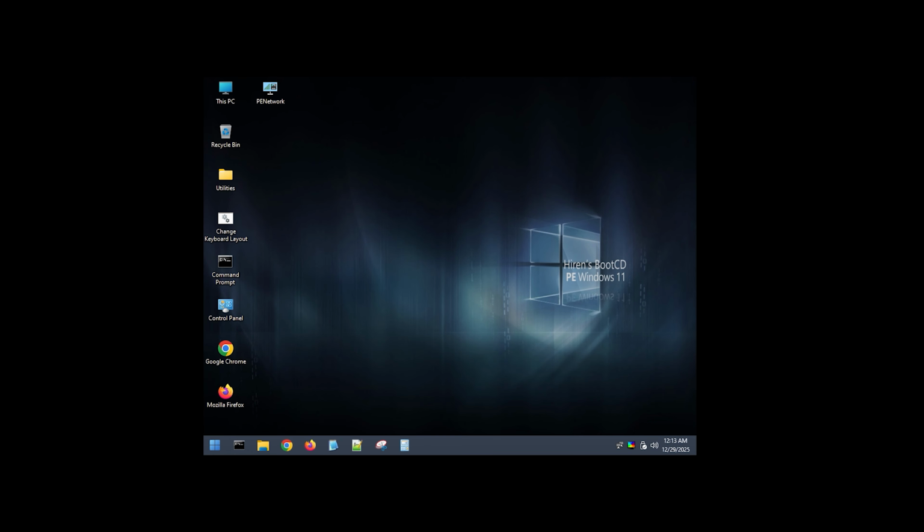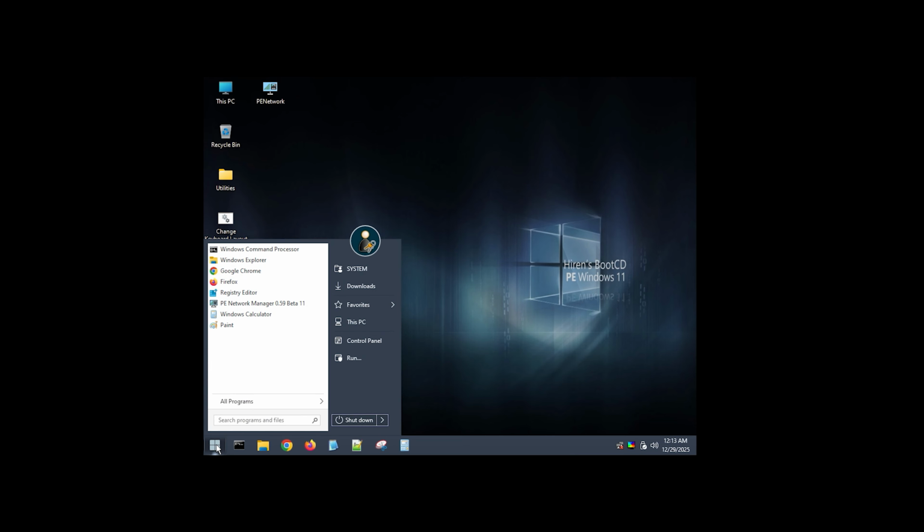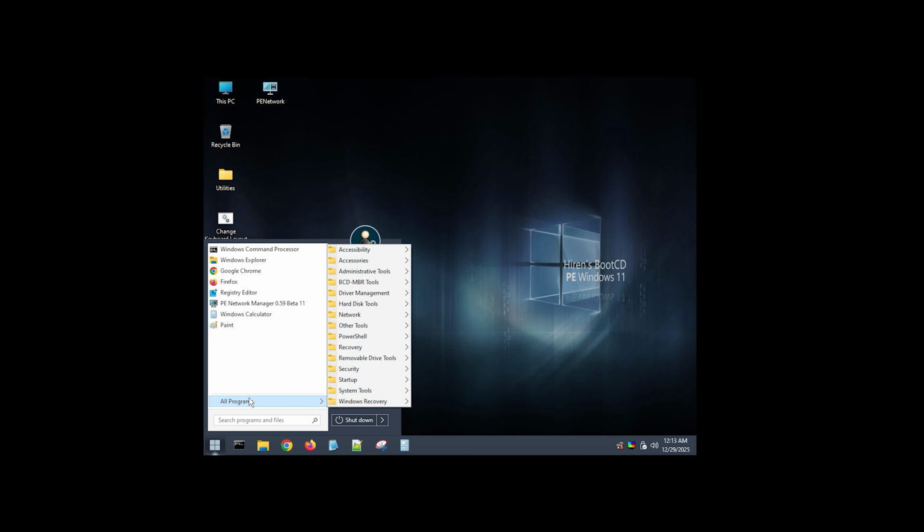Insert it into the laptop or desktop where you need to reset the password and boot the system from the pen drive. It will take a few minutes to boot from the pen drive. After the booting, go to the Start menu, All Programs, Security, Password, NT Password Editor.